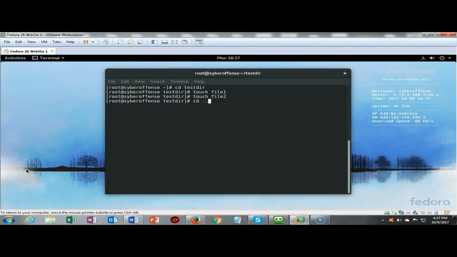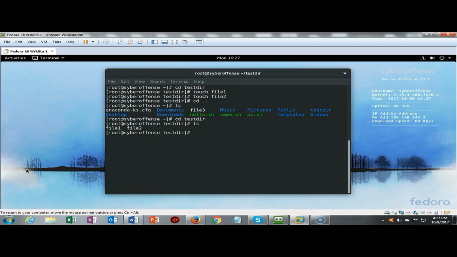Now I will do a cd space .. to bring me back to my home directory, and I will do an ls, and you'll see that we have the test directory. Now I will do a cd down to the testdir, and I will do an ls, and inside here you'll see that we have those two files that we just created.